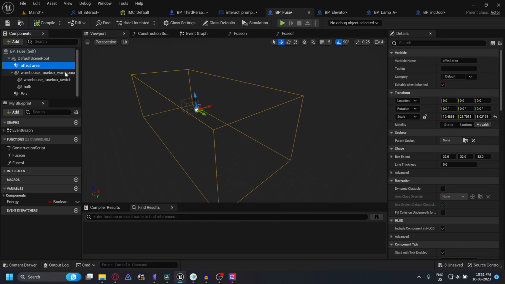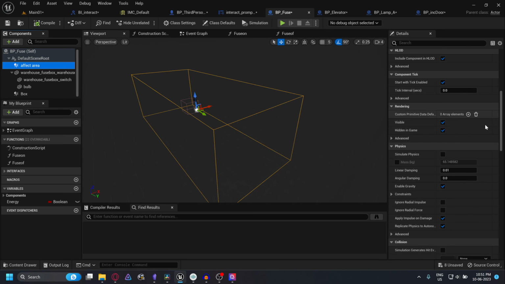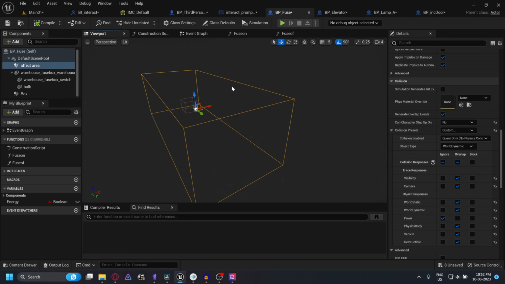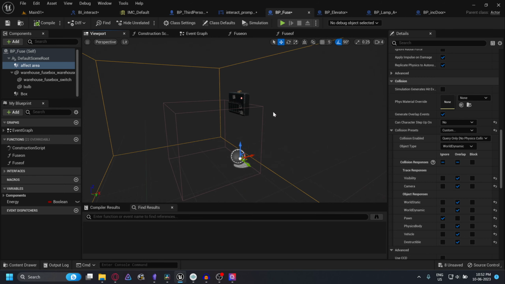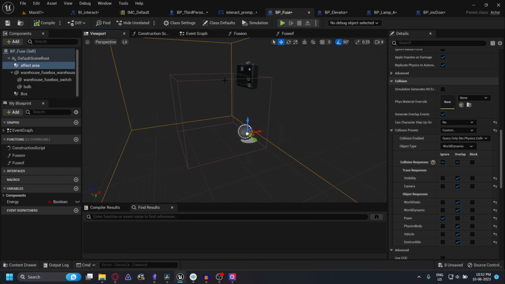I have also made sure to change the collision preset for the affect area so that the player's pawn is ignored. This way the player does not interact with the fuse blueprint while standing in the affect area. The player can only interact with the fuse blueprint while he is standing in this smaller box collision.